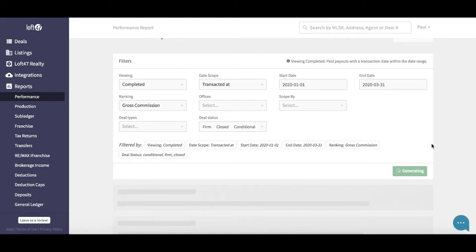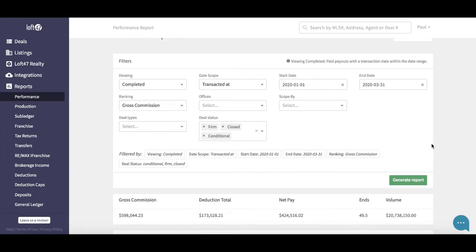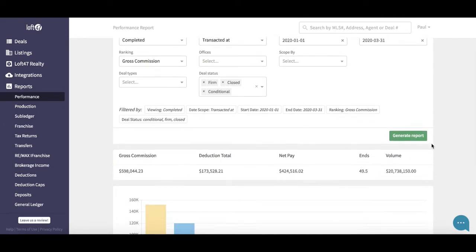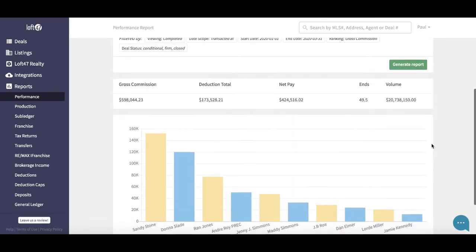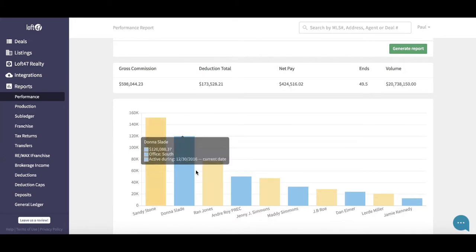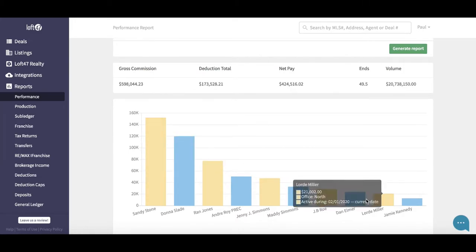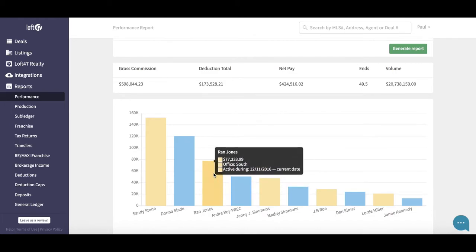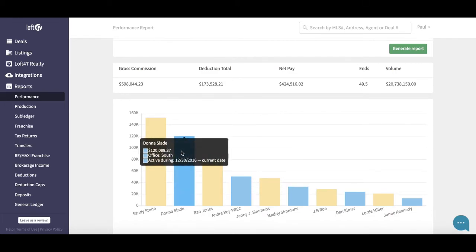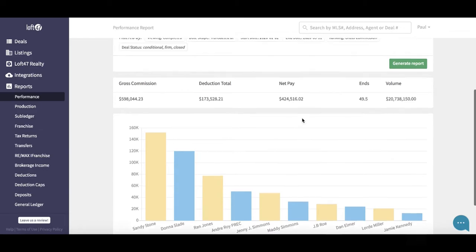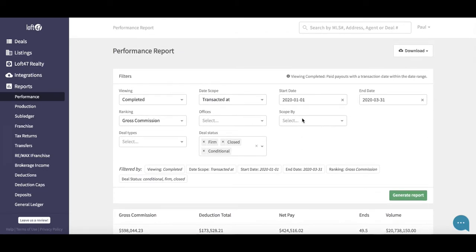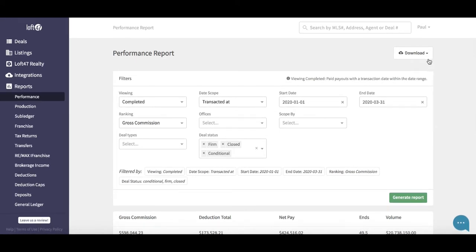So we're going to see a chart that can be used for internal purposes. If you were holding an internal meeting or webinar, you can show this graphic, and you can see side-by-side comparisons of agent performance. If you hover over them, it will give you those figures as well. Now, if you want to get this information in your hand and download it, you can do as well. There's a download option at the top, and you've got CSV or Excel.